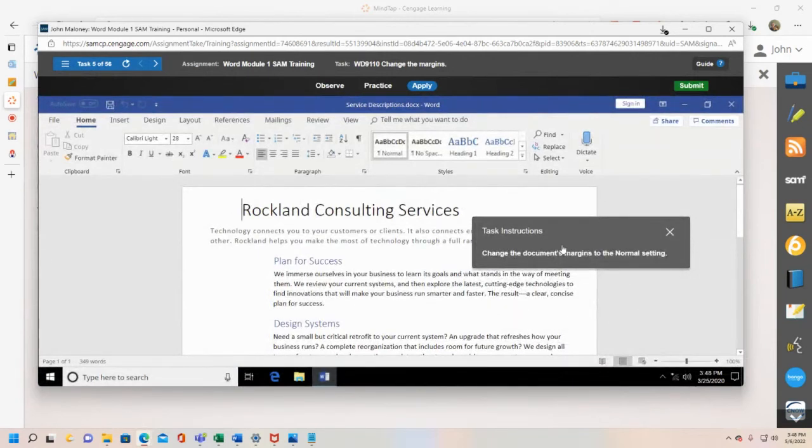Okay, normal setting. So that means obviously they're not on normal right now. So document margins are in the layout. Doesn't matter if you don't know that. You can Google these things too, but obviously the whole point here is if you don't know something, remember, you'll always default to starting with the apply because I want you to do that. But you go to the observe and practice.